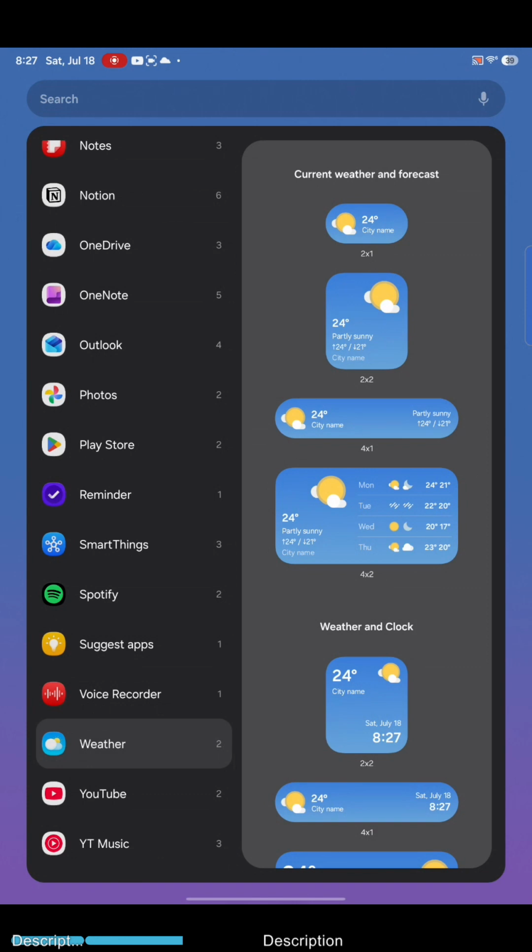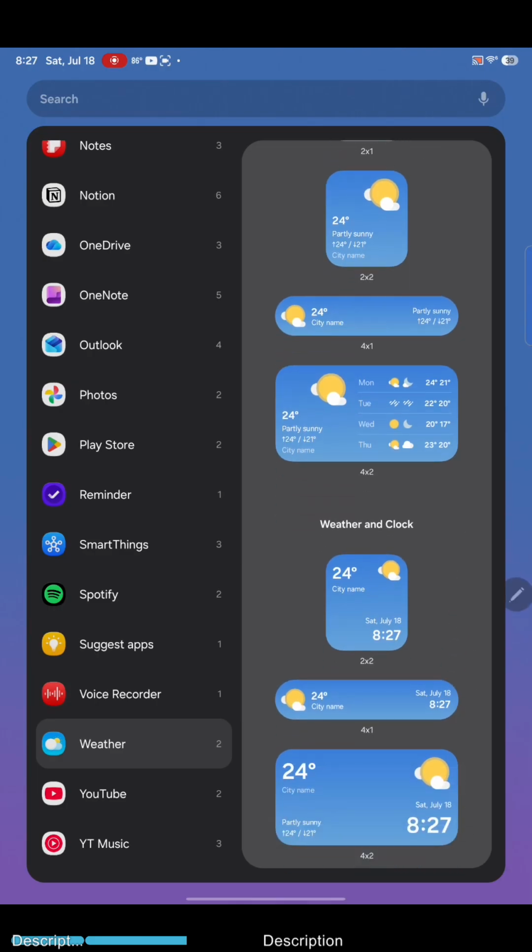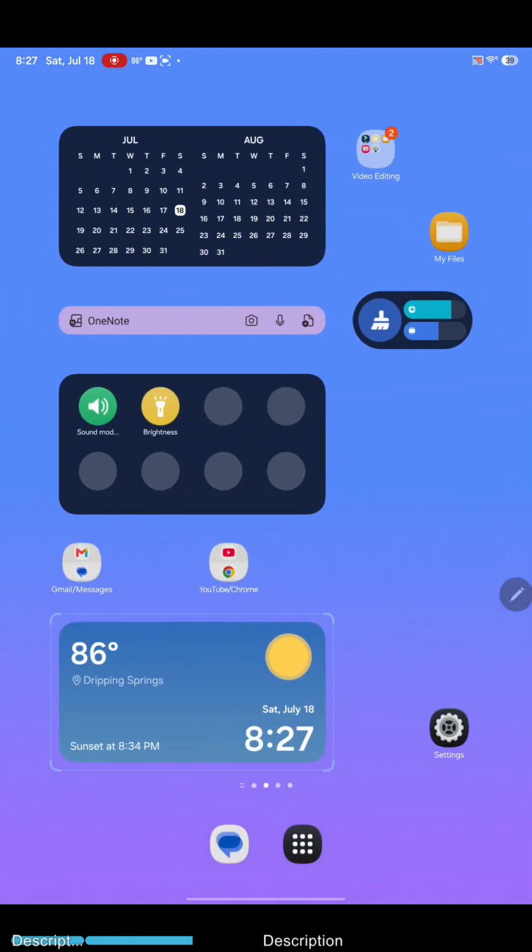So this tells you all the different sizes and what is in each widget that you might like. Well, let's have weather and clock. So way down at the bottom, it's a big one. We'll click this one because we're going to do something very special with it. We're going to add it. Okay, and here it is on one of these home screens.